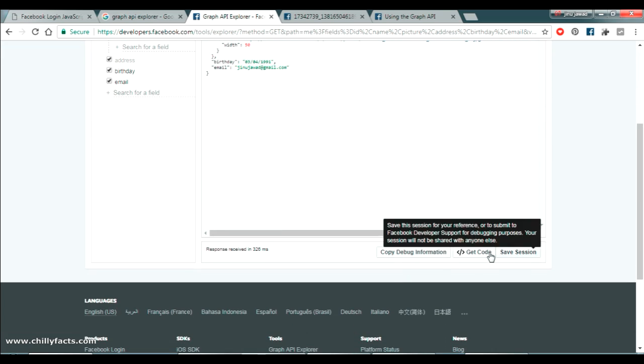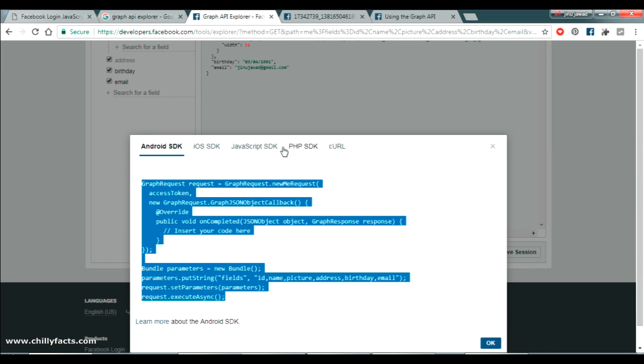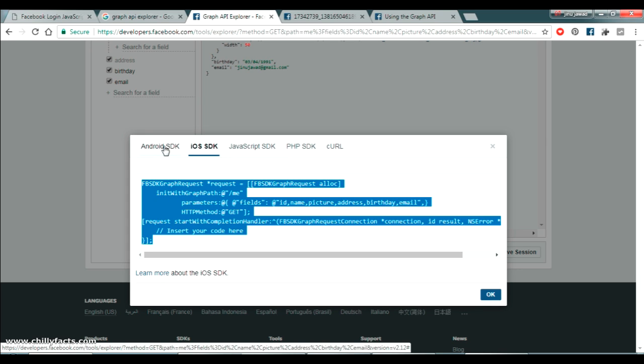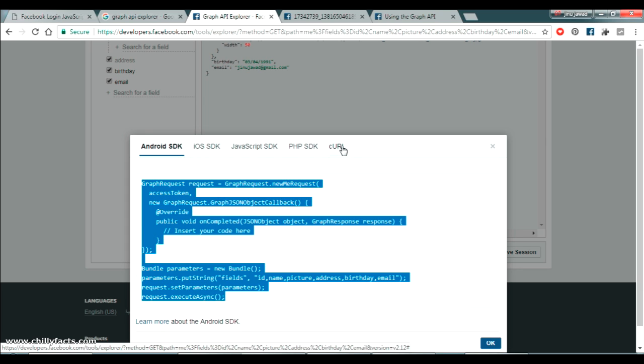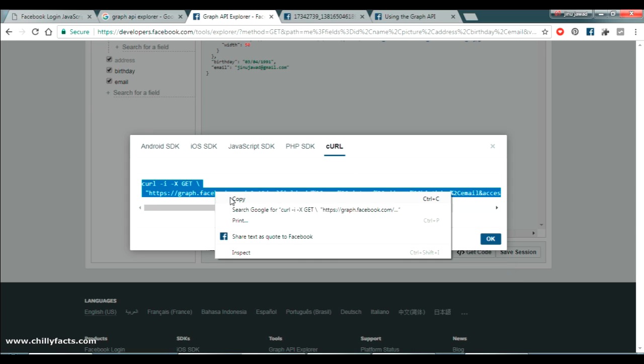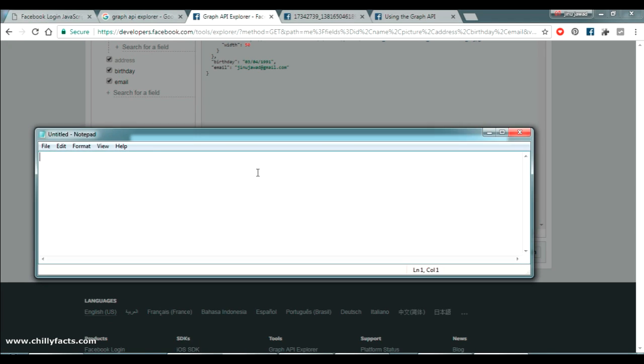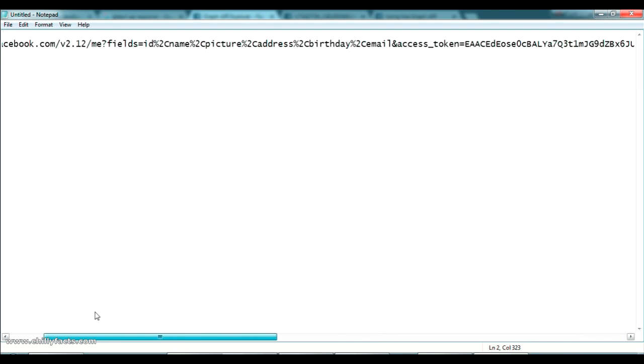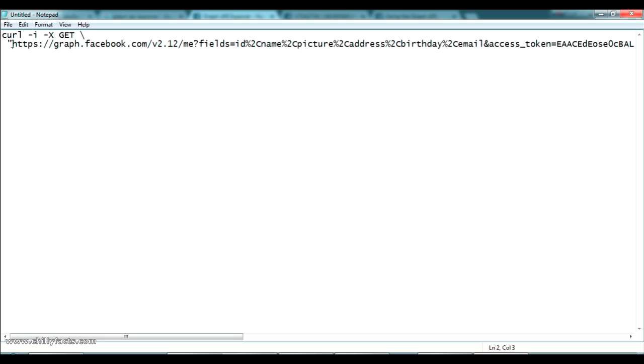You can see here the get code section. I'm clicking get code, and these are all the codes in different languages. So I'm going to get the HTTP request. I'll be using CURL, so copying this one to a notepad here, and they are saying this is the get request we have to pass through URL.